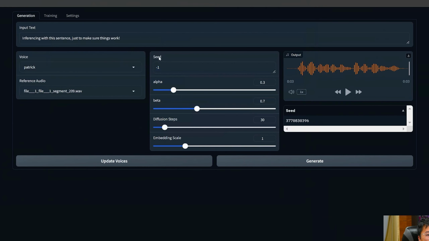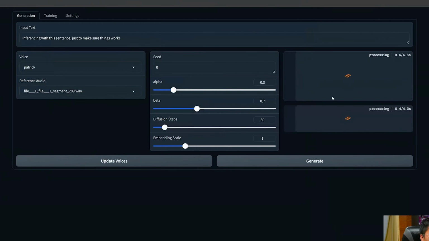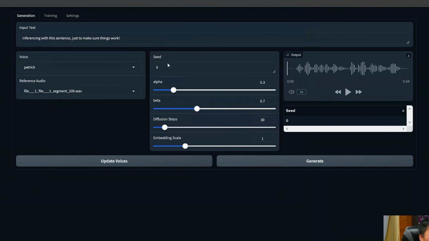So seed is a randomized number that is assigned to each output. So if you have -1, you're going to get a randomized seed. If you want to have the same output between generations, so if I click generate here and then I click generate one more time, it creates the same output. That's because I have a static seed. Now, if you want that dynamic randomized seed to where the output is a little bit randomized each time, leave it at -1. So for the sake of this, I'm going to put it at 0 so that I can show you what these numbers do down here.